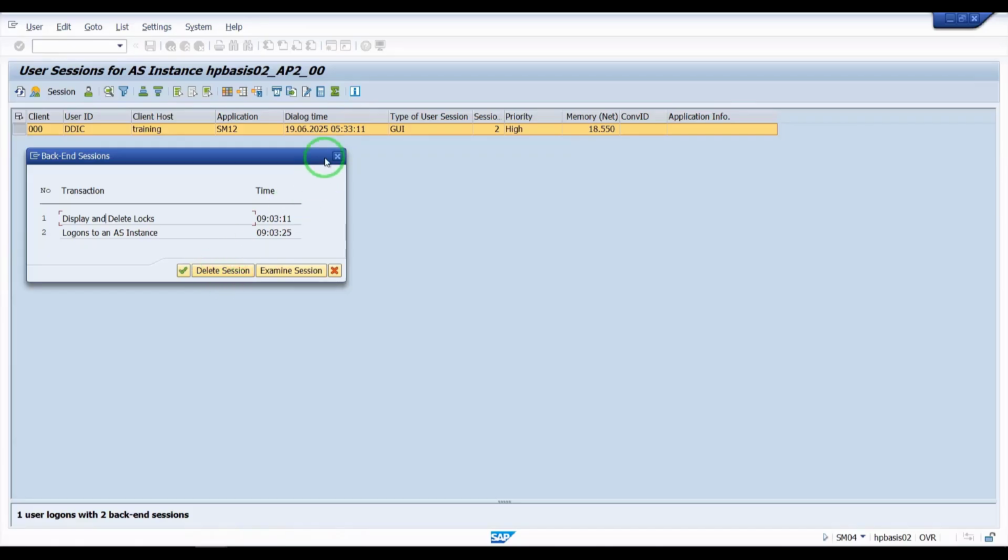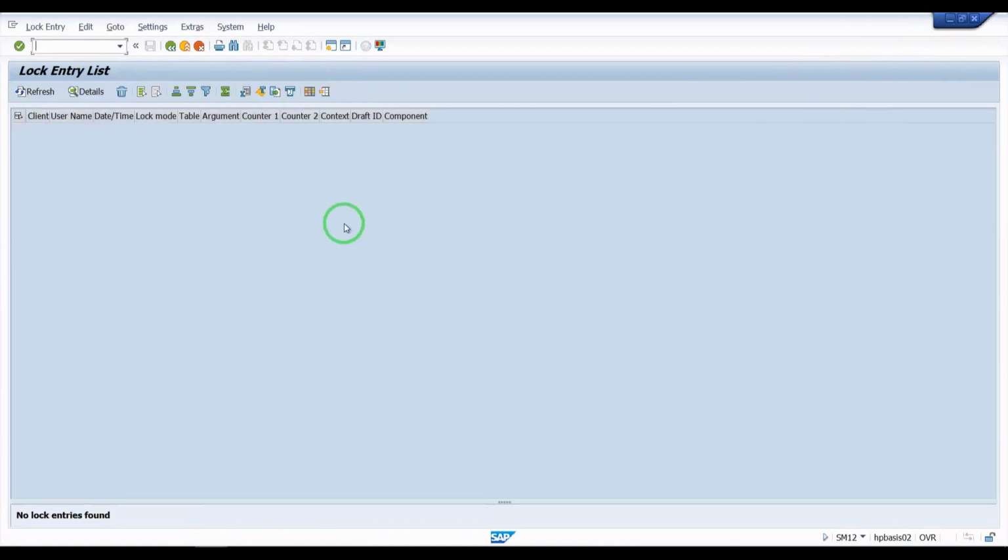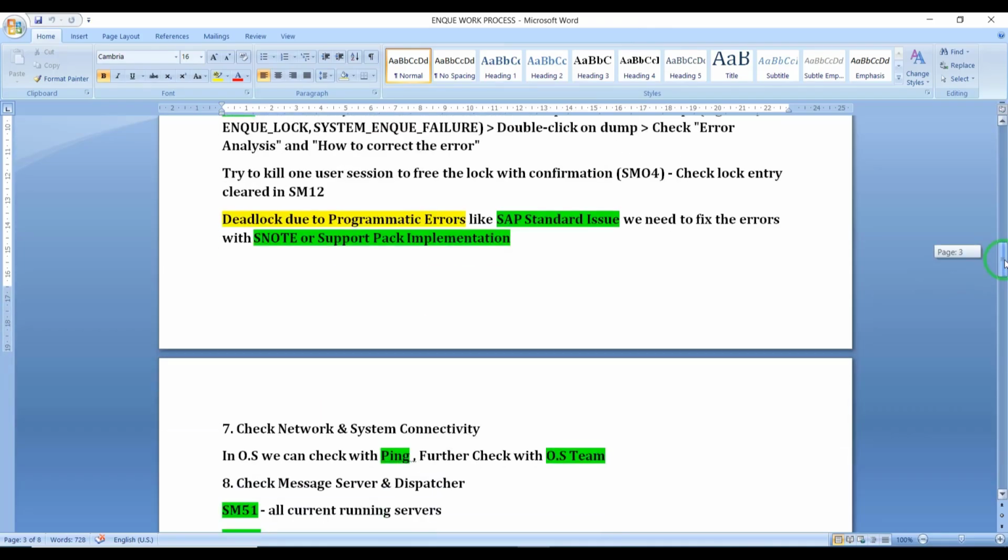After deleting this, for the confirmation purpose, it is going to be cleared anyway by refreshing. Then you just visit SM12 and you can find whether the user got deleted from here or not. As well, the lock is going to be released once the session is logged off, and here in SM12 the lock entry is going to be removed. That means the lock is going to be released for the second user. This thing we are going to do in SM04 and SM12.